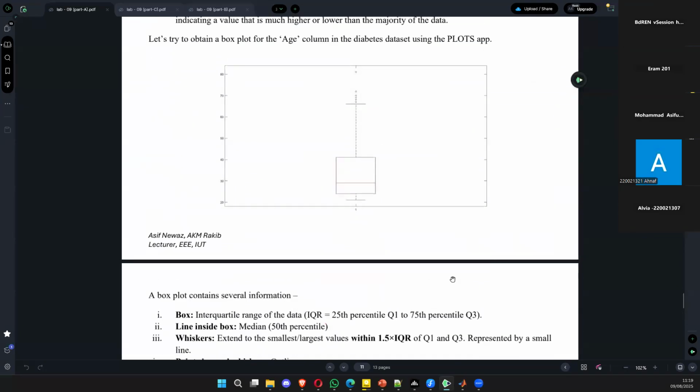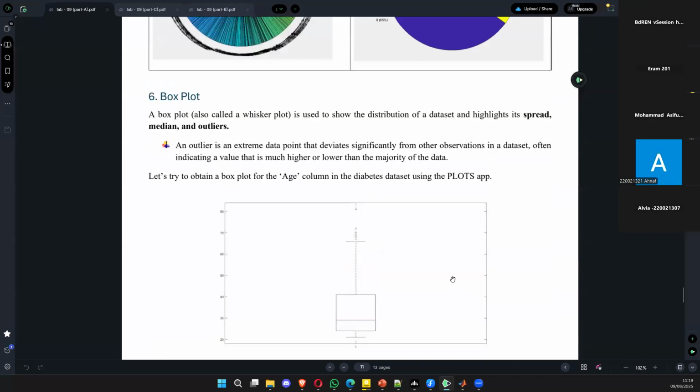Okay, then you have this box plot. So what is a box plot? As it's written here, it is used to show the distribution, highlight the spread, median, and the outliers.